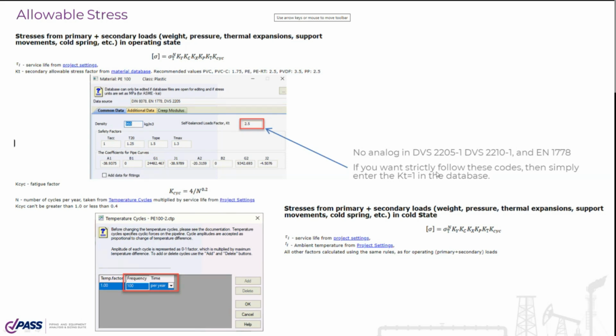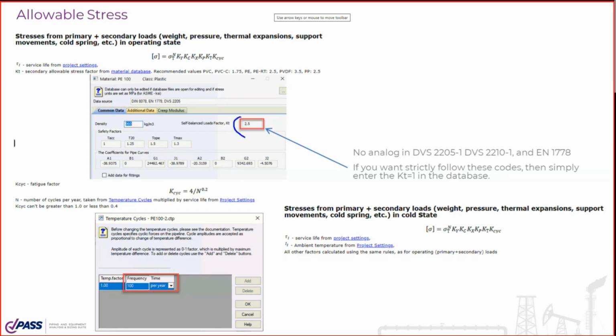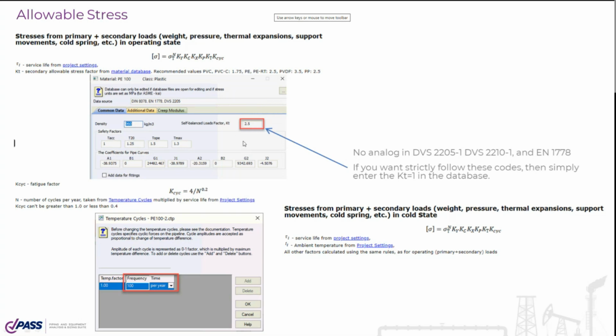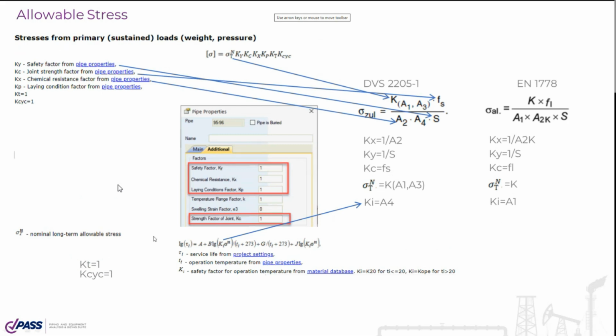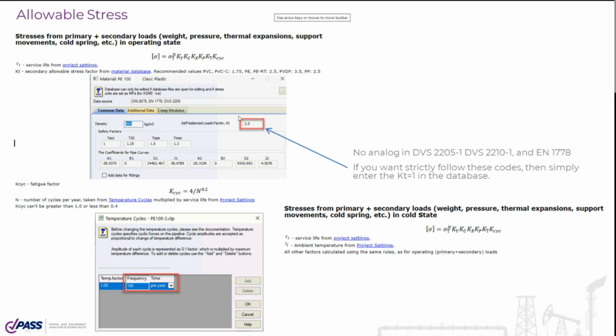So if you want to strictly follow the DVS code, you should open the StarProf database and apply a value of 1.0 here. But it will be too conservative. Experience shows that we don't need such conservativeness. So you may leave the 2.5 value if you don't want your piping system to be too conservative. But for weight loads, we should use this factor equal to 1.0. So weight loads are not self-balanced, but secondary loads are self-balanced. We can use some increasing factor for stresses.